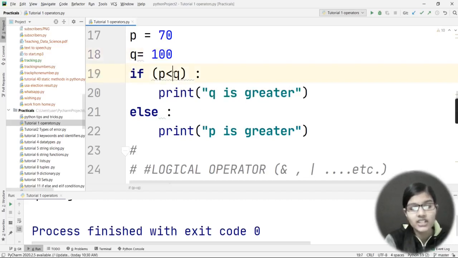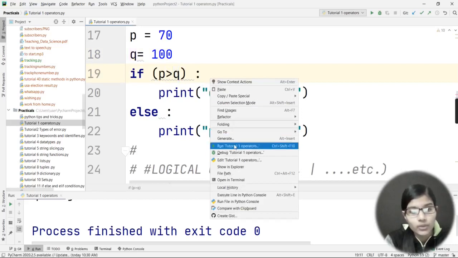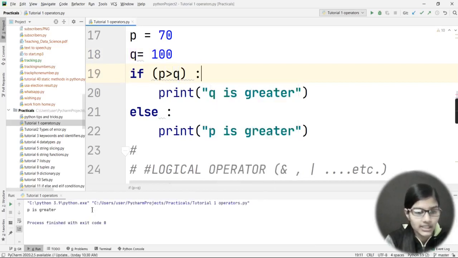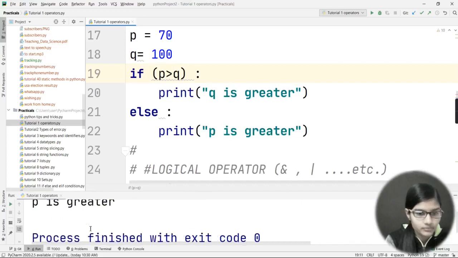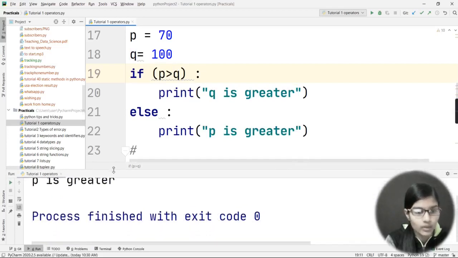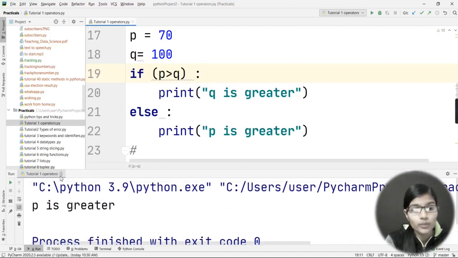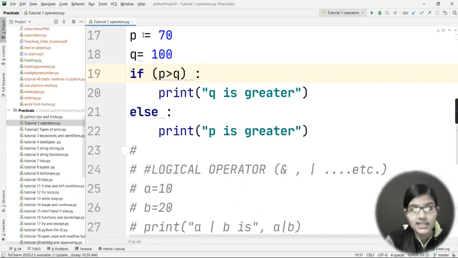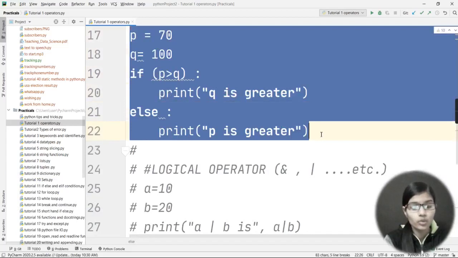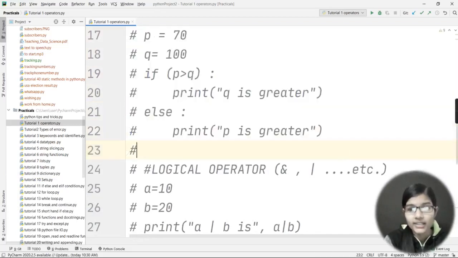And now if I change the symbol and do it like this, we will get the output as P is greater. Let me zoom in once. Okay, so I am getting the output here as P is greater. I hope you got the point about comparison operators, what they are and how we use them in our Python programming.